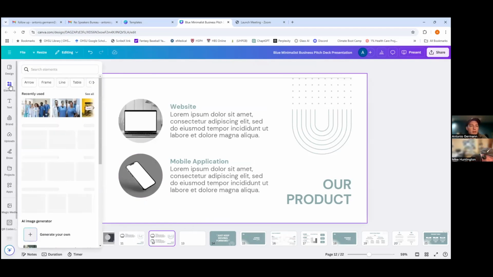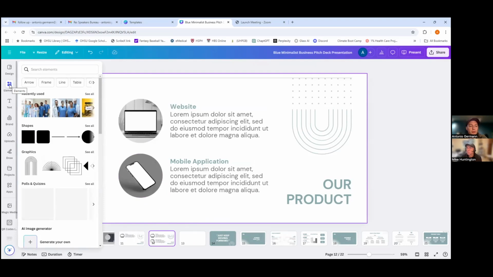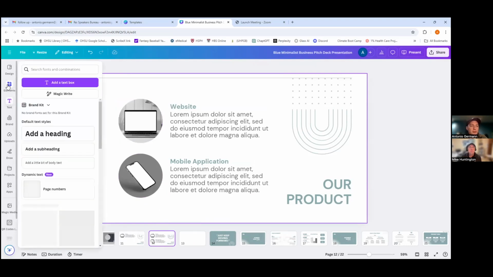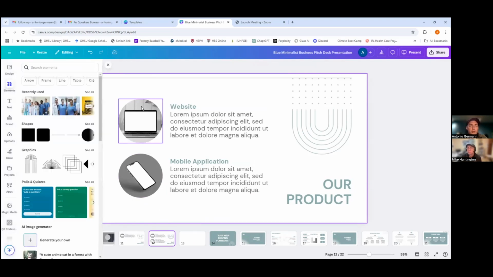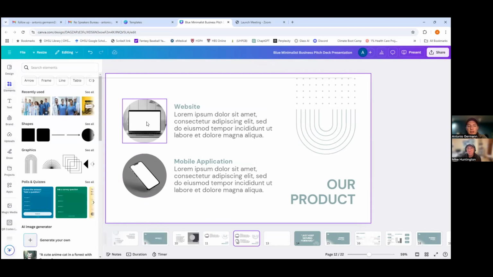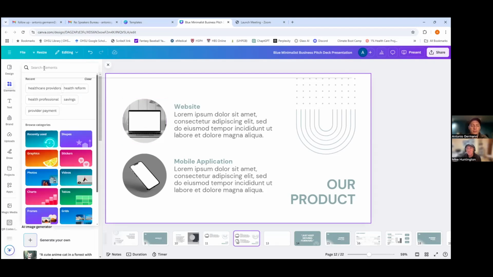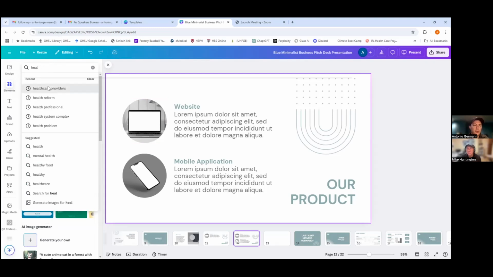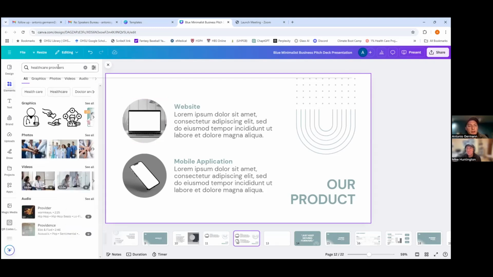There's elements. So let's just work on this page. This element has a feature where there's a box here that has a picture, right? Let's say you don't like that picture. Let's say you want to put in a healthcare providers picture. So you type in the search function, and then what you can do is you can have graphics. You can just drag and drop and put it in there, right?